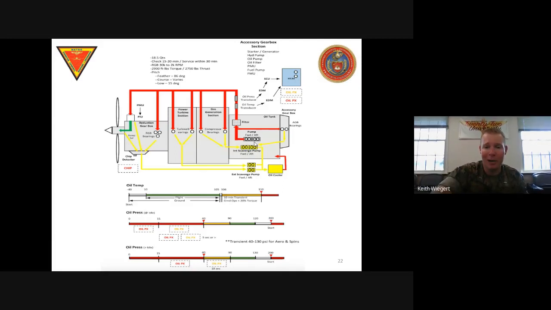The pumps have two pickups. One is near the center of the tank, and one is near the top of the tank, right? The top of the tank is for inverted flight, so you can get more oil picked up as if you're upside down. Cool. So those pumps are going to send that oil up to the oil filter, right? Filters filter until they don't, then they bypass, right? So we're going to get filtered, and if this thing becomes clogged, it's still going to bypass. Dirty oil is better than no oil, so we're still going to send that to the places we need it to go.